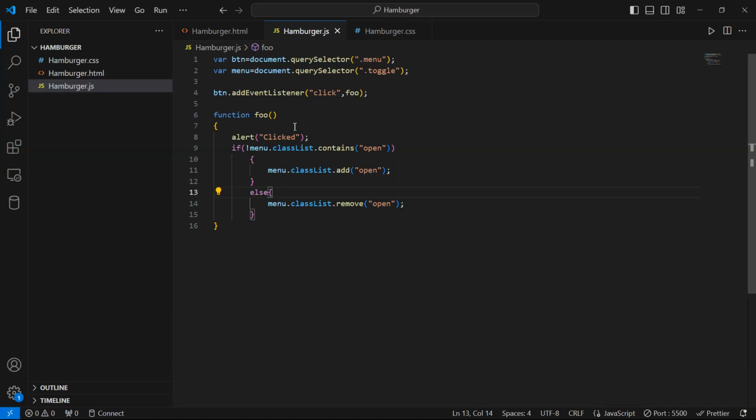So inside this particular hamburger.js, we have this button, menu, and a menu toggle. We are associating an add event listener to this particular button. Add event listener click, and there is a function.